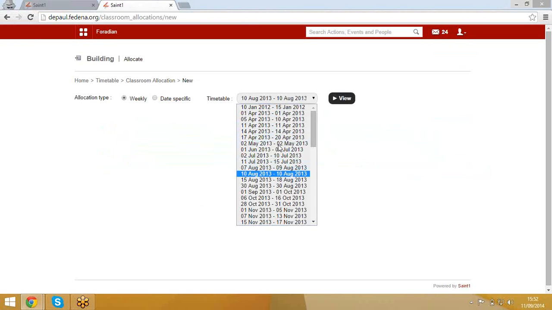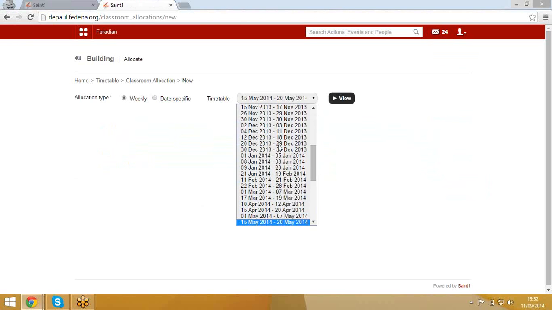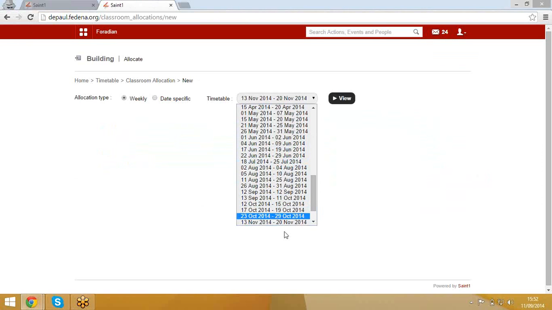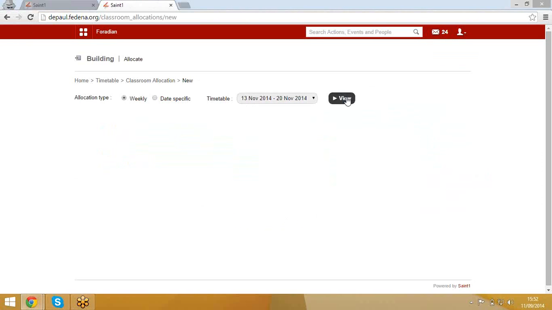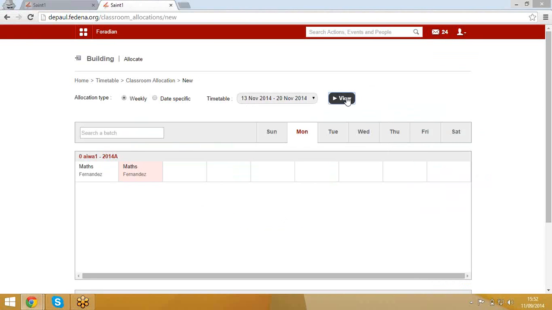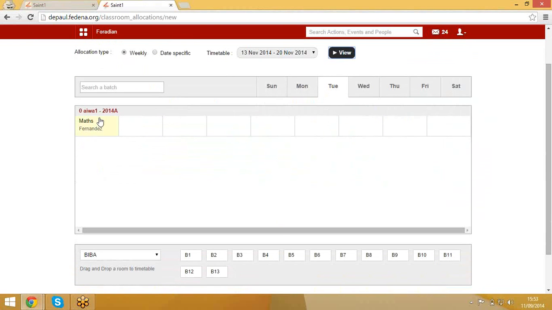So let's say the timetable range was from 13th November 2014 to 20th November 2014. I can click on 13th November 2014 from here, the range in which we have a timetable, and then on clicking view you'll be able to see the required timetable along with the corresponding dates. So let's say we click on Tuesday. Here we have a batch, and a teacher teaching maths for this batch.